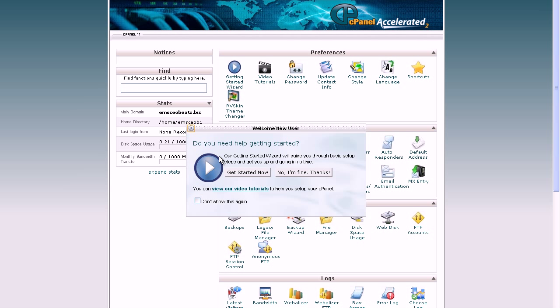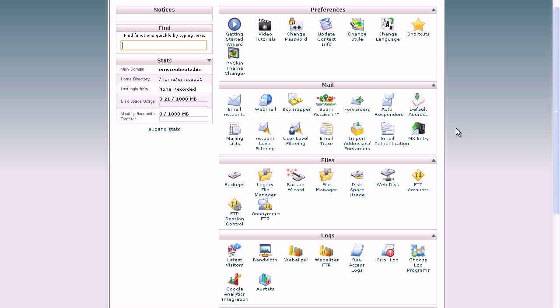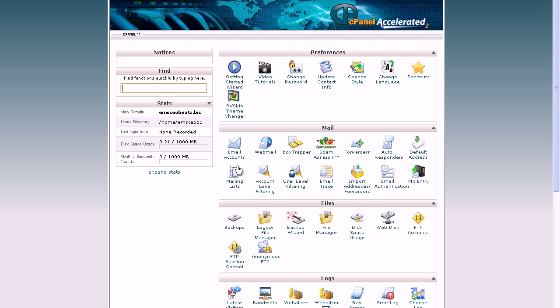Okay, now once you log in, you're going to see this page here. This is actually the back end of your website. This is the powerhouse of your website. This is where everything is created. This is where everything starts from, this section of your website. So what you want to do now, if you want to create an email, I'll go ahead and show you how to do that.